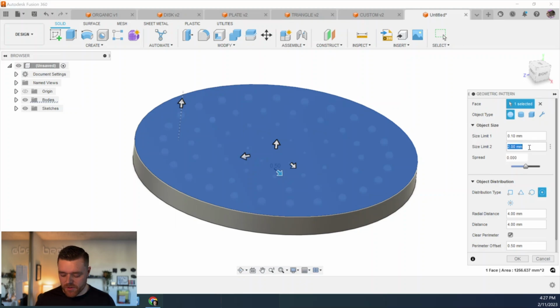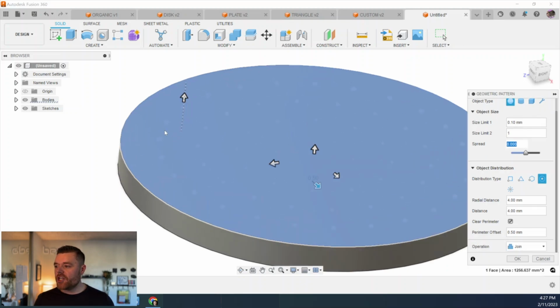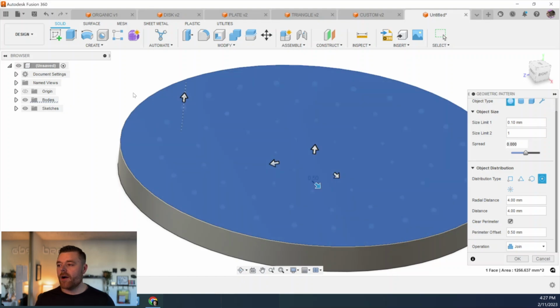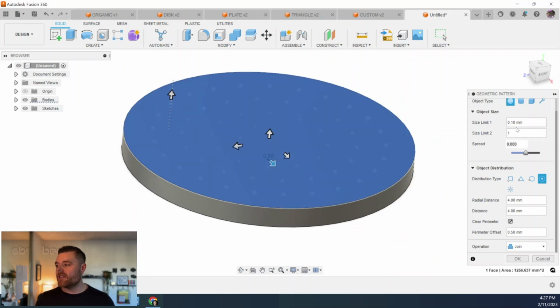So say for example, I change this to 1 millimeter, it changes the outer diameter of our spheres in accordance to that size limit. The spread, I think this is actually a cool tool. It basically is a weighted scale.